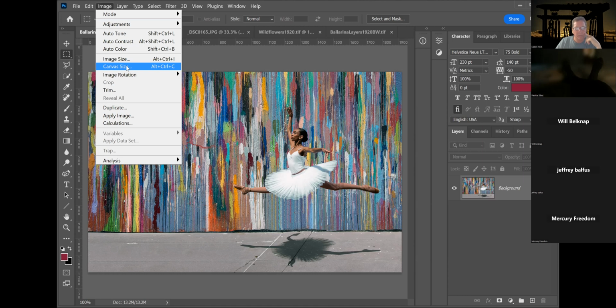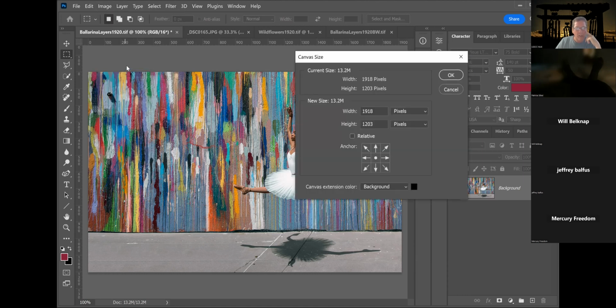Canvas size. That's just telling you right now it's the same as what my image is, 1918 by 1203 now since I cropped it. And I can change that, and let's make it inches so it's easier to understand. And I can change that to, let's say, 7 wide and 5 high. And when I say okay, it's going to put whatever the background color is on your left-hand side. And typically, I use white there.